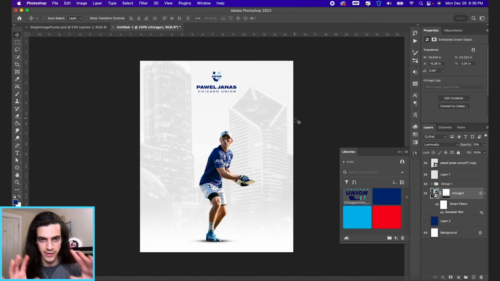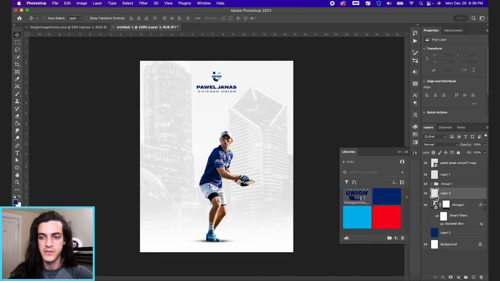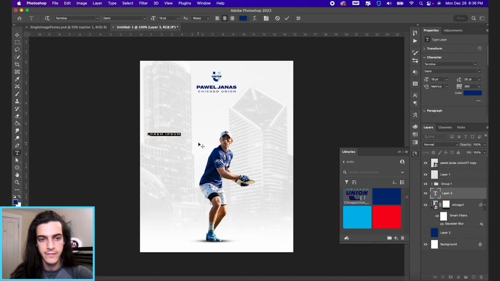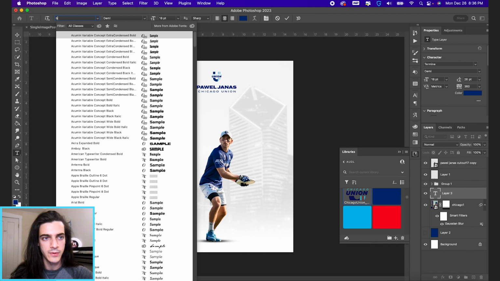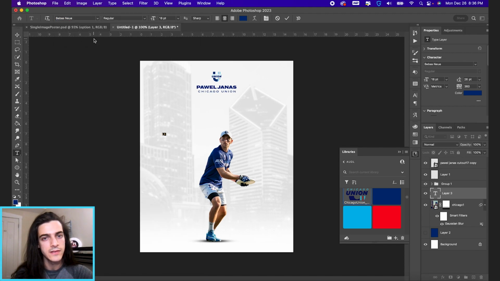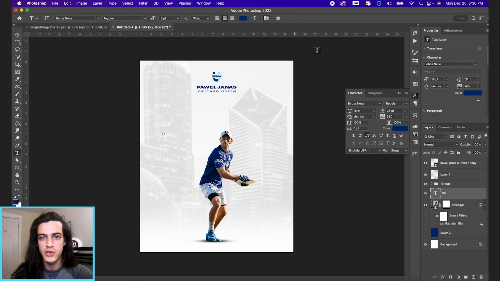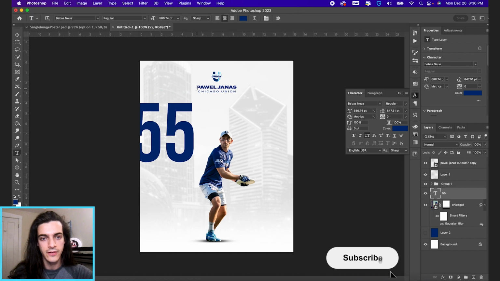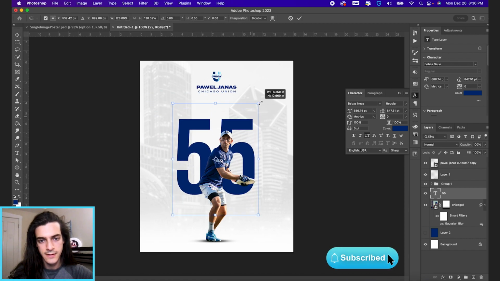There, now it feels like everything is fitting and everything's central, which is good. Let's add his number behind him. So I'm gonna make a new layer and type out 55. And I'm gonna pick a font that is more vertical than horizontal. So Babis is a good choice. Fix the spacing back to 0, increase the size.